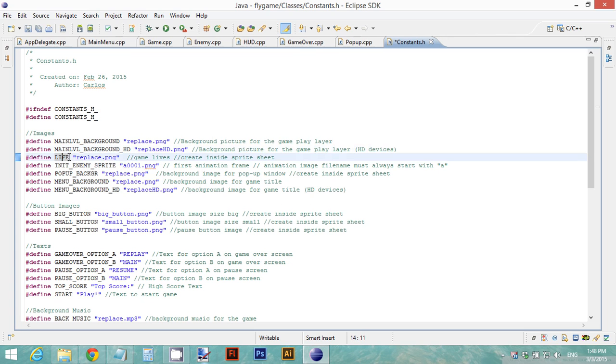You have also the life. So this is the image of the life that you're going to use in our game, and you need to include this image in the sprite sheet you create for the animation. I'm going to show you later on how to create the sprite sheet, but just remember that you need to include the life inside the same sprite sheet.